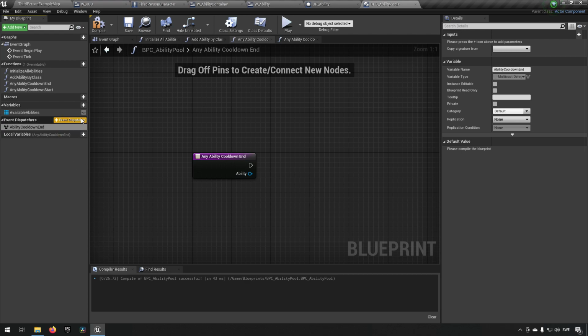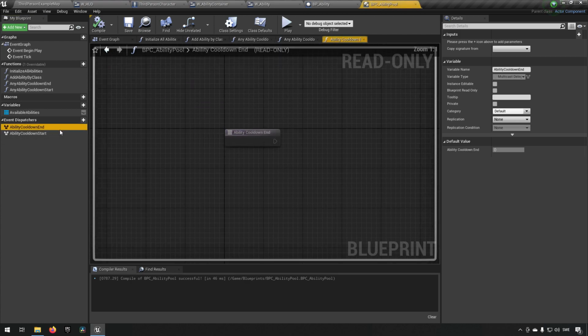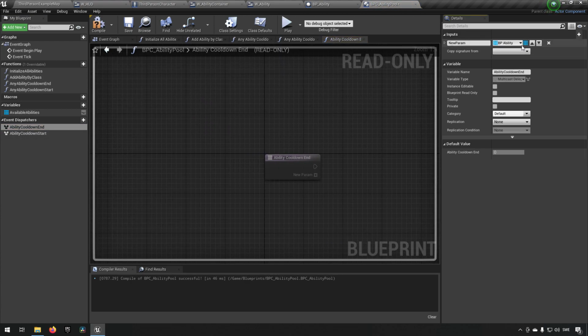Like so. And we'll be creating an ability cooldown start. Like so. And these, just like all the other ones, will have a reference of one ability object reference, like so. And we'll do that on the start as well. Like so. Compile and save, and then we go back to where we're actually using that.